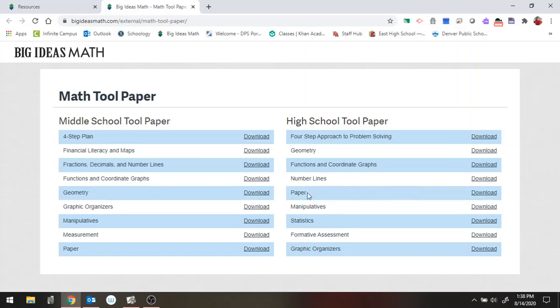So the graph paper, if we're graphing lines and whatnot and you like to have a coordinate plane, you would want the functions and coordinate graphs, and you would click download, and if you have a printer available, you could print it. If you just wanted plain graph paper or different types of graphing paper, that would just fall under paper. And again, you would click download and you could print it if you had a printer available.